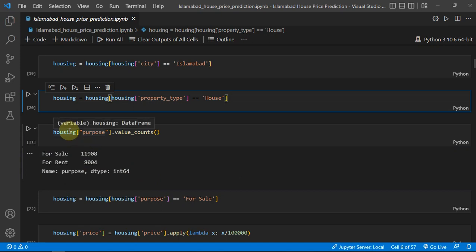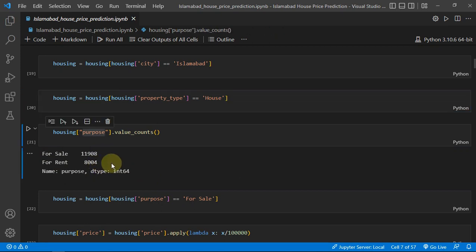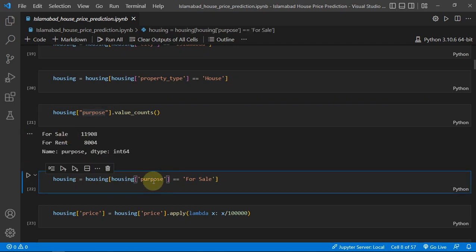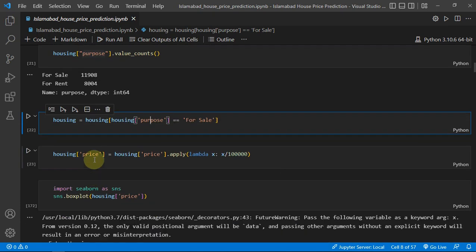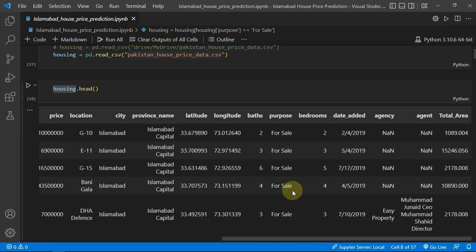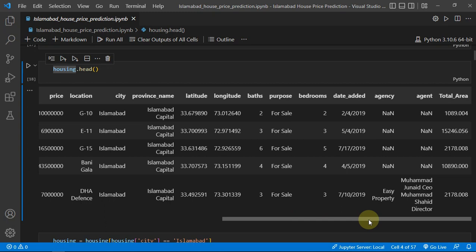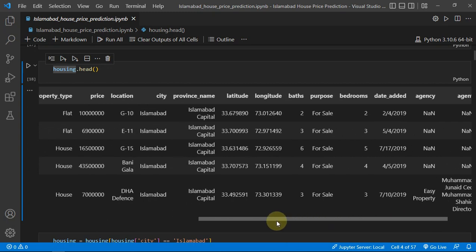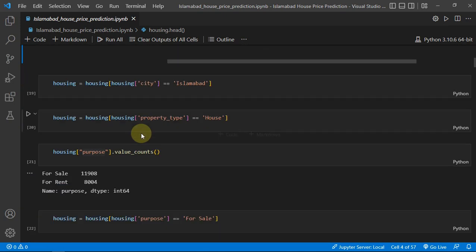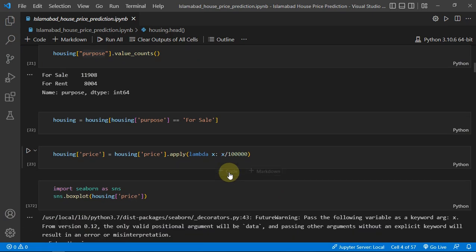And then we have the purpose, for rent or for sale. It will create a lot of impact if we do it for both. I am just interested in house price prediction, so I am just doing it for purpose for sale, right? And then for house price, I am dividing my house prices by a lakh, because this was a very big number. If we look at the price, yeah, this is like 1 crore, right? And these zeros will confuse our model, so we have to get it in scale.